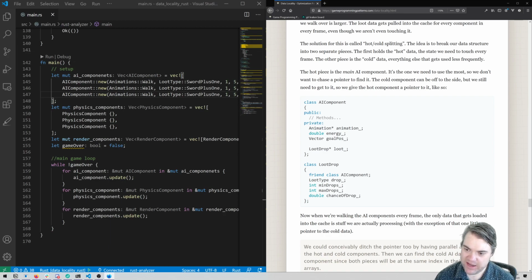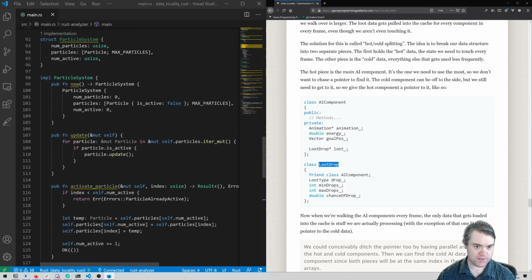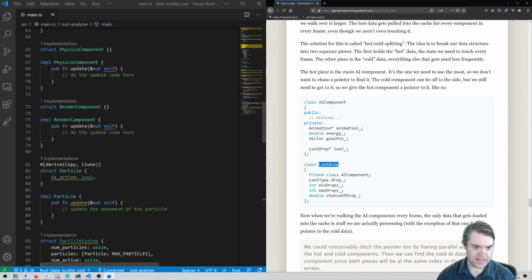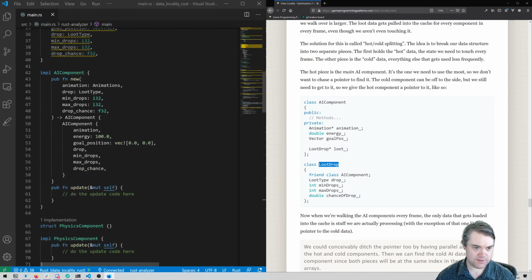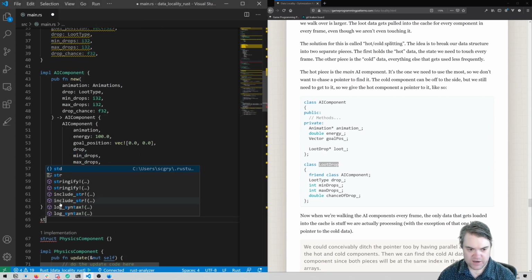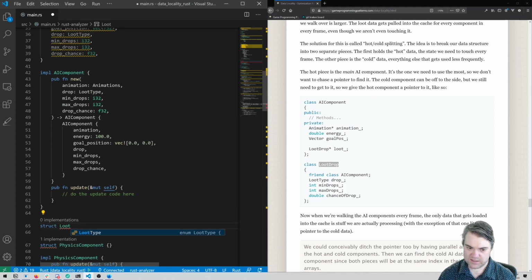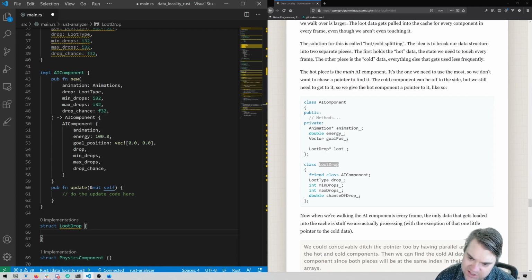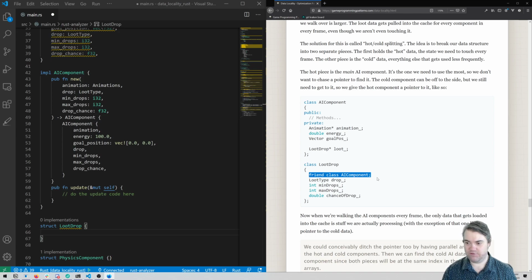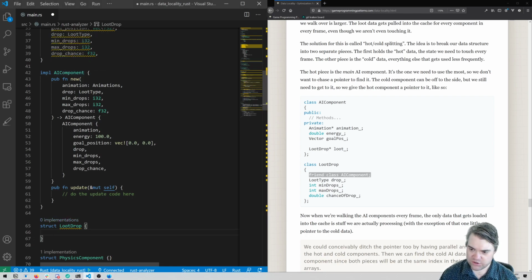So now what they're suggesting is that we have this loot drop structure here. So if we come back up to our AI struct, we can now have a struct loot drop. Now, they're going to have this friend class AI component. There is no such thing in Rust. So we're just going to have to deal with this on our own. But I don't think it's going to be a problem for us. We're going to have the AI component take ownership of this.